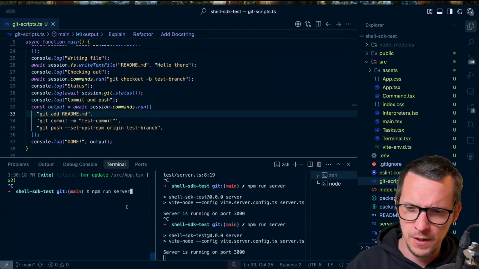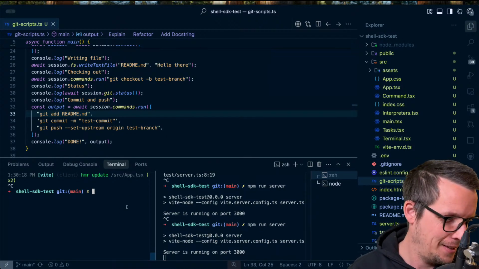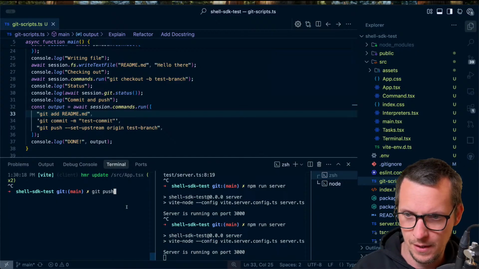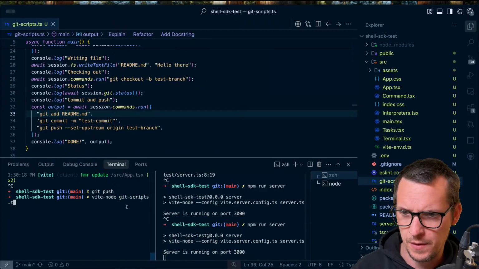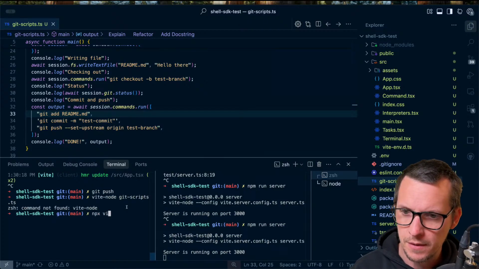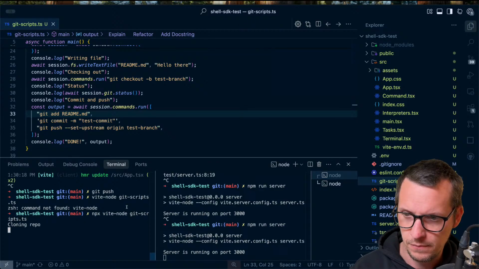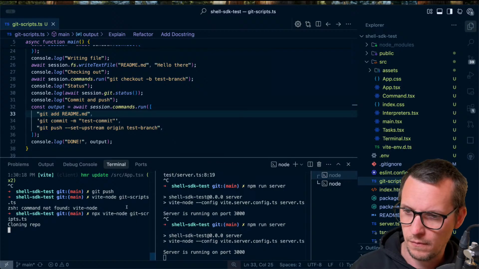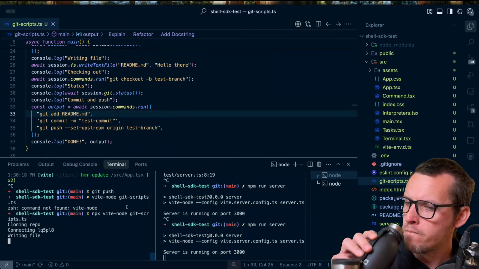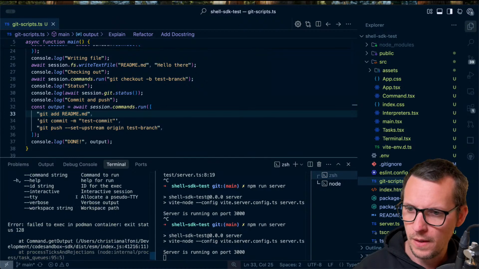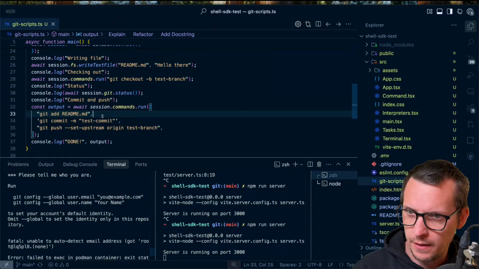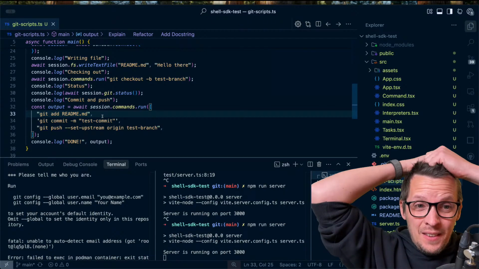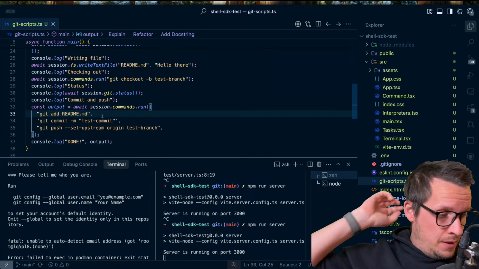Okay, this is going to be exciting. If this magically works now, I will be very surprised, but let's try it. Vite node git scripts ts. Oh, npx vite node git scripts ts. No, it didn't get it. And why is that?